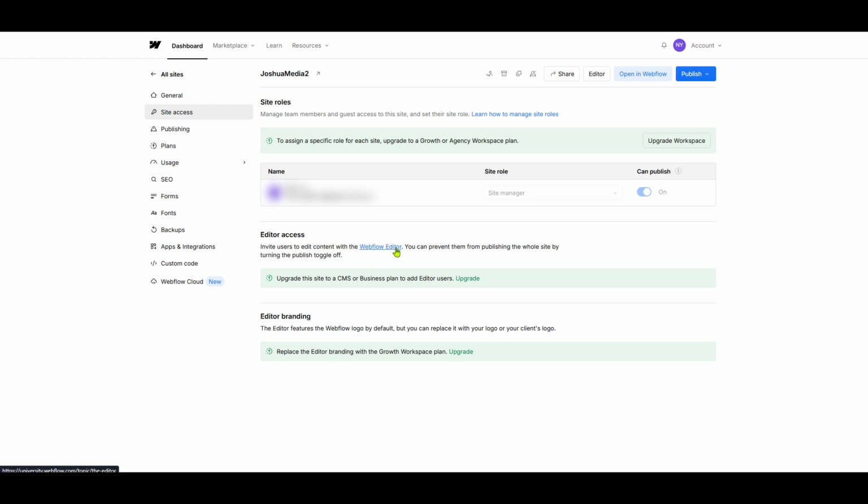That's how you access the Webflow editor with ease. I hope you find this guide useful and feel more confident navigating the Webflow environment. Be sure to explore, make those tweaks to your projects, and unleash your creativity.